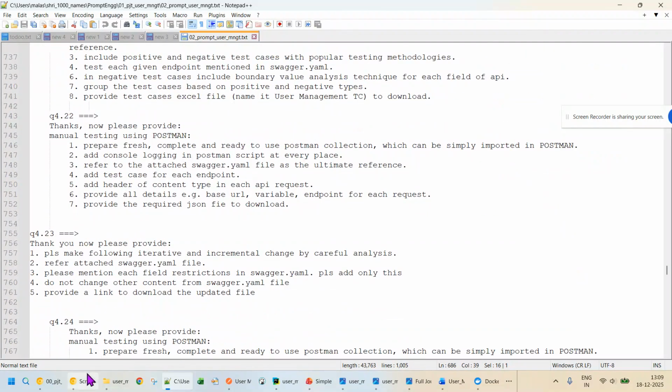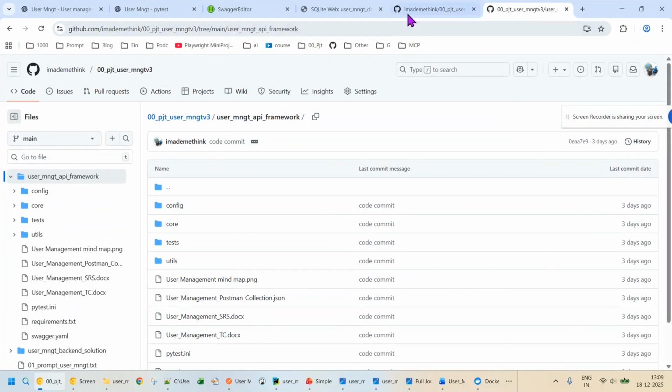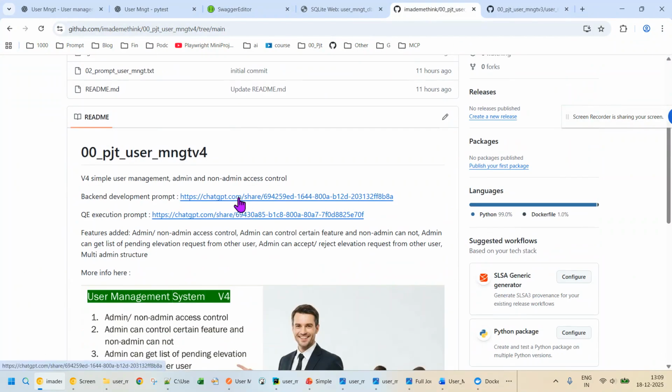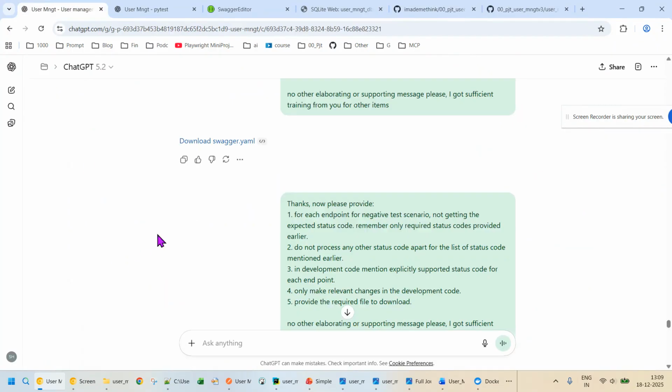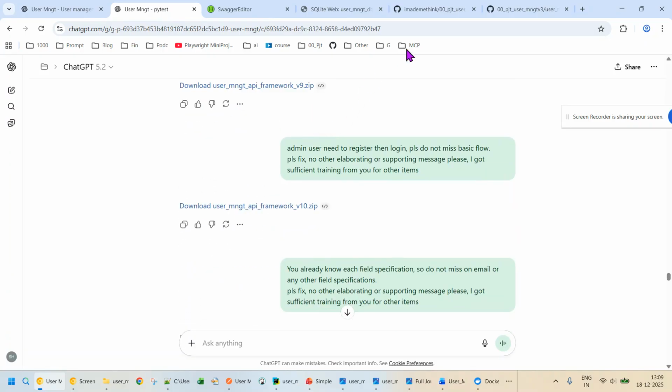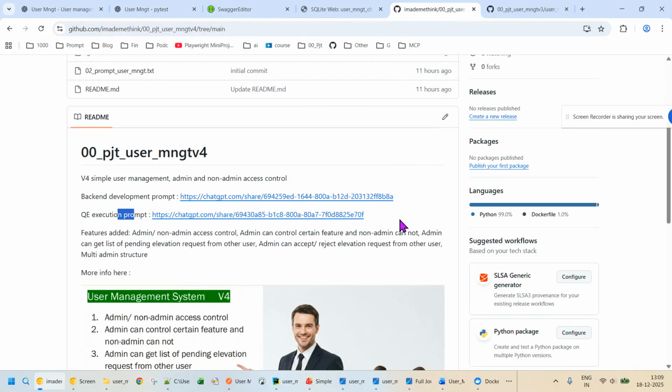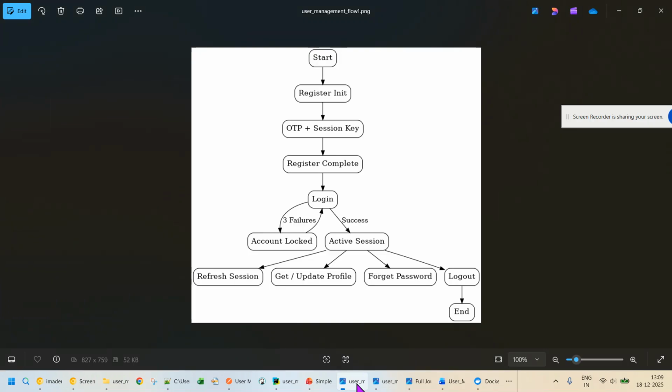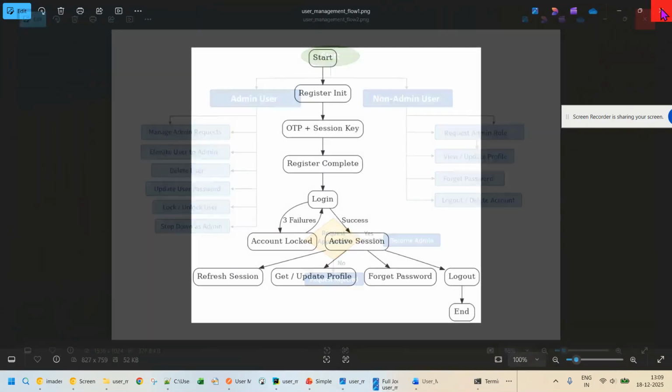Everything you can see in this particular link, the development code and the QE code. So everything is available. Whatever instructions I have given there, everything is available with these two links. You can go and check. Right now, coming to the okay flowchart, we are done.